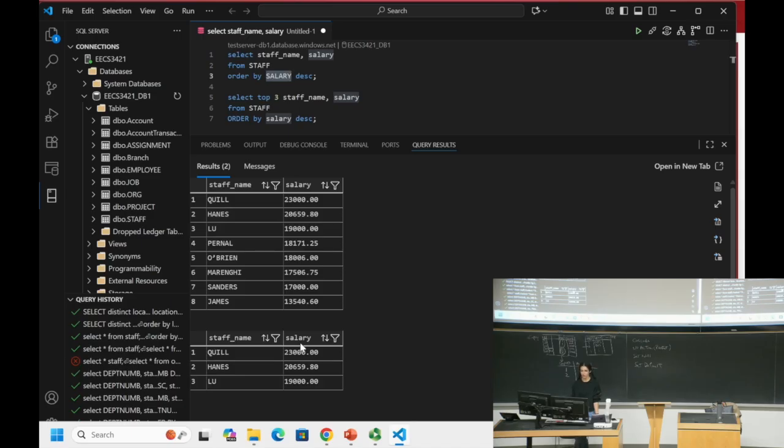Now, what if you have a table with millions of rows and you don't want to get all those rows? You only want to see the top 10 employees, right? With the highest salary. And this is how you use that.